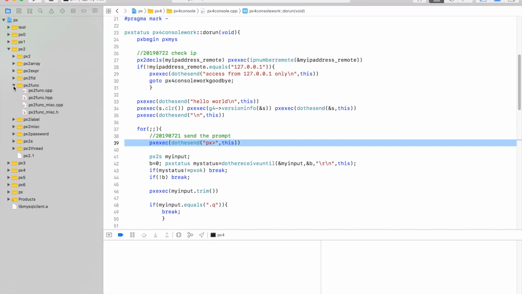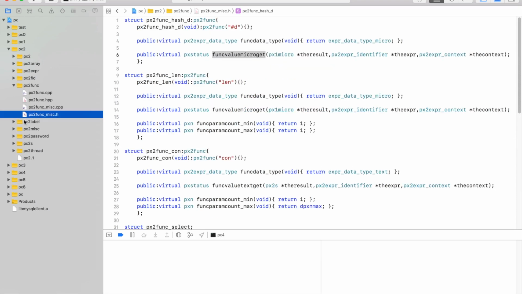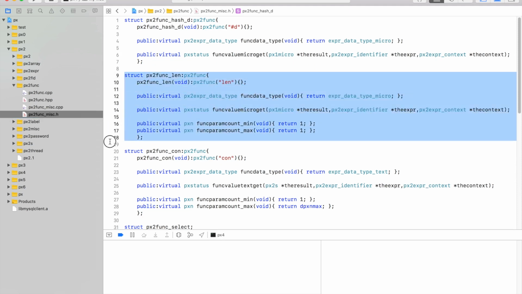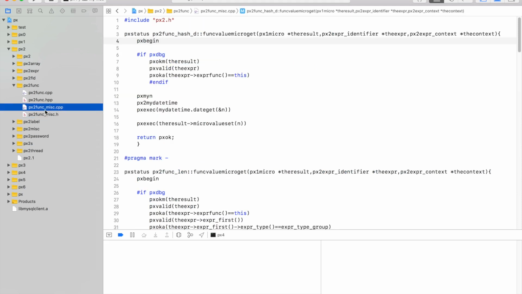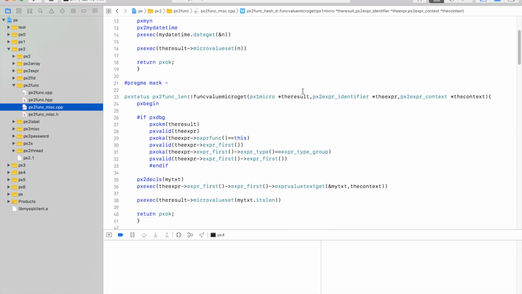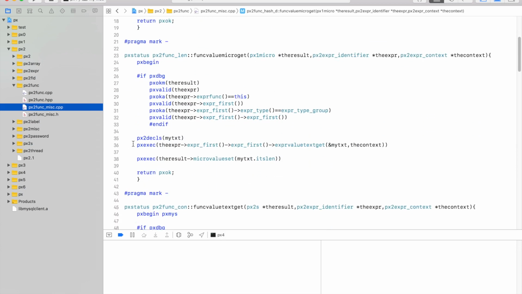Now let's look at a more complicated function. And that is this one, the length. How does this one work? Well, the function len has a parameter, and the parameter contains some text. So the function value micro of a len is a numerical value. The micro value thereof is the length of the first parameter.